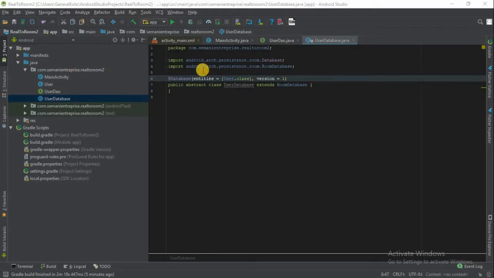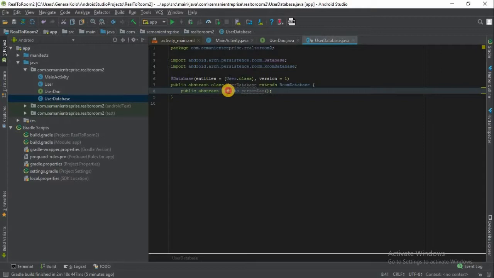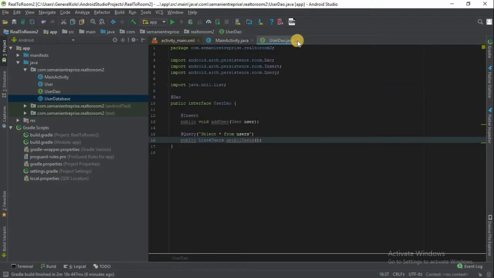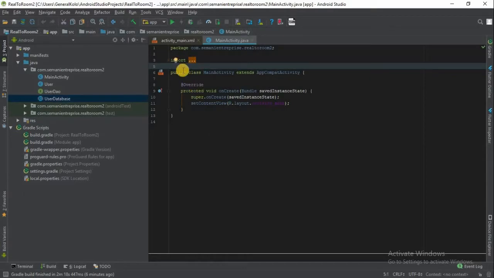So the next thing we're going to be adding is an abstract method which will return our DAO. Then we're just going to say public abstract UserDAO personDAO, or we could change this to userDAO. Okay, so that is all for our Room database. So we have successfully set up our Room database.